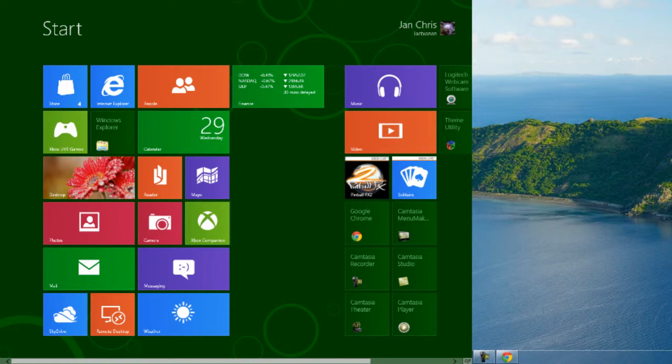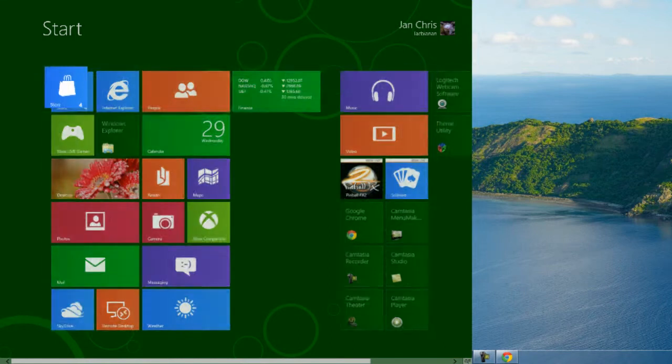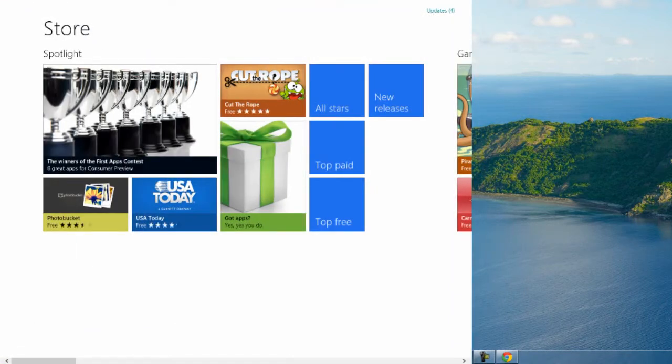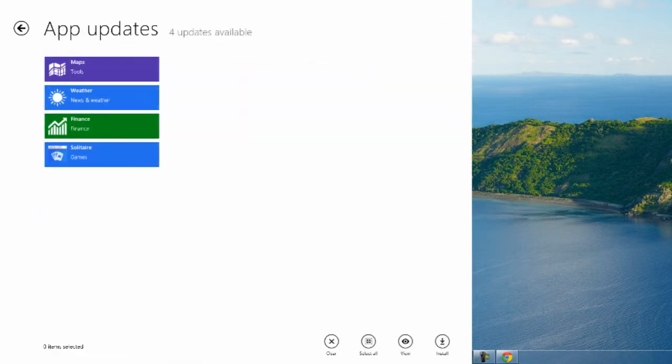I think that's all I can really say at the moment. Store, there's a 4. I don't know what that means. Oh, and that means there's app updates. Okay. Now let's look at the weather app.